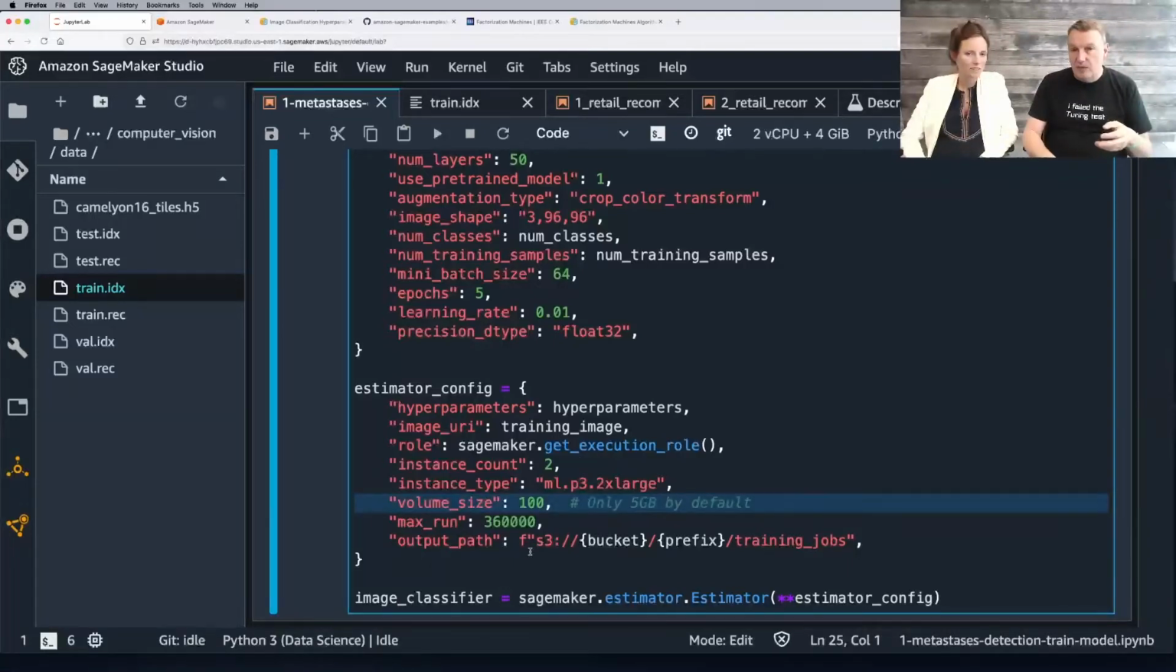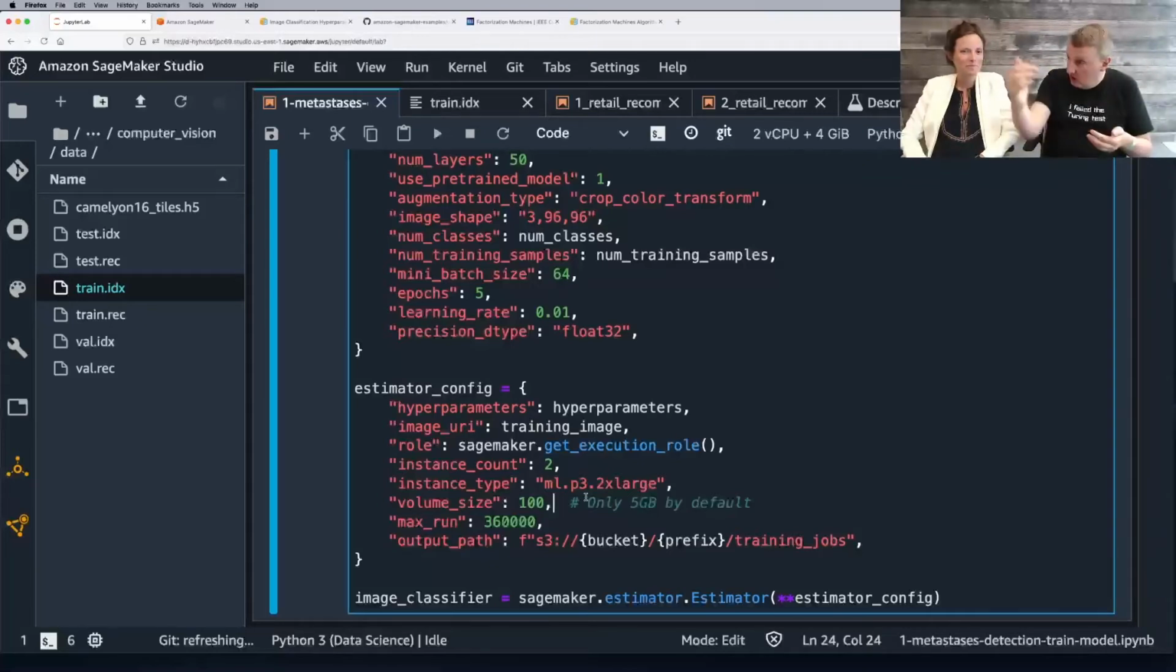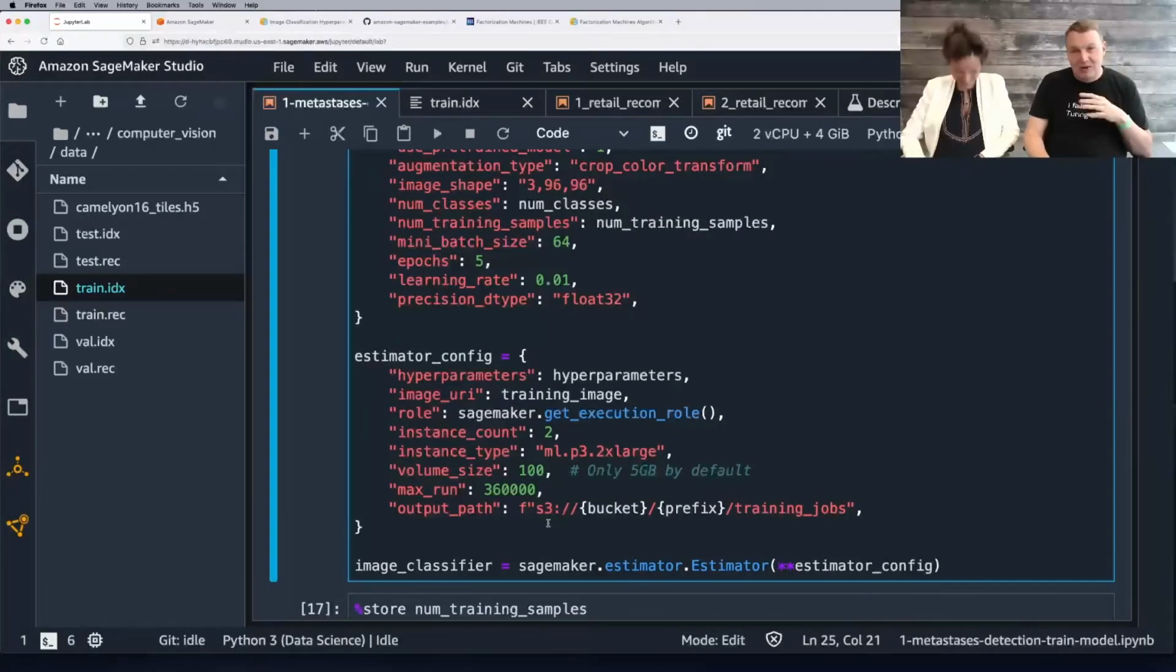Volume size is how much storage each training instance gets. By default you only get 5 gigs, which might be a little small. I don't think we need 100, but it's just for safety, let's say. Because we'll need to copy the data set, we need to save the model. We could be using checkpointing, so we have different checkpoints for the model, etc. 100 honestly is probably a little too much. Max run is the maximum training time, so 10 hours. Again, that's a little too much. We're not going to need this, as you'll see.